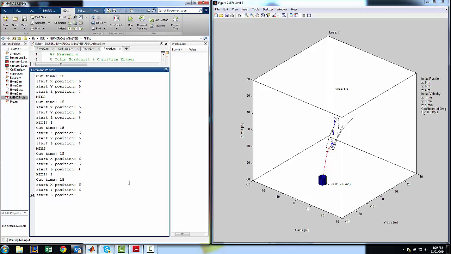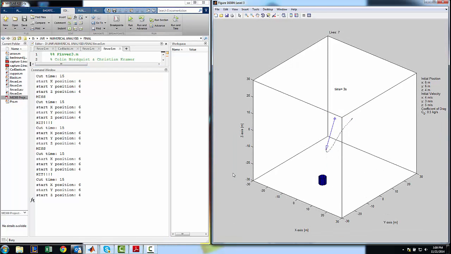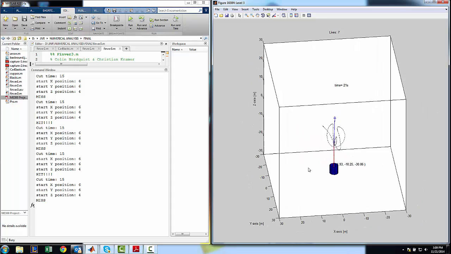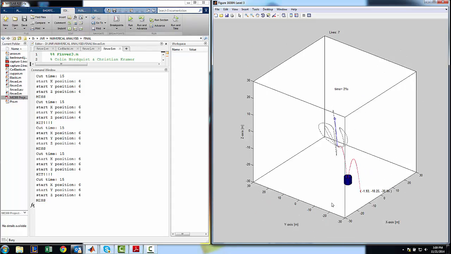Now with level 3, the point of the difficulty is it has to bounce once and then go into the cup. So you'll see what I'm talking about. So same initial position and cut time, and same initial velocity, same coefficient of drag. So it should be the same plot, except this time it's going to bounce and then it'll check to see if it's in the cup.